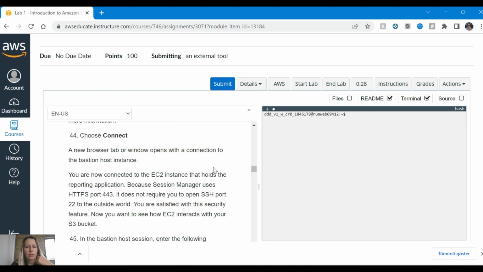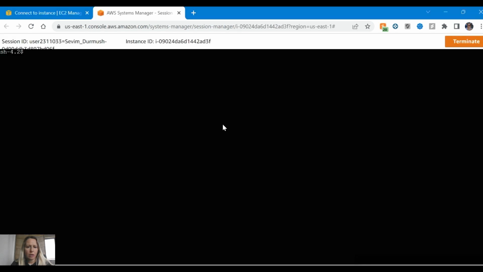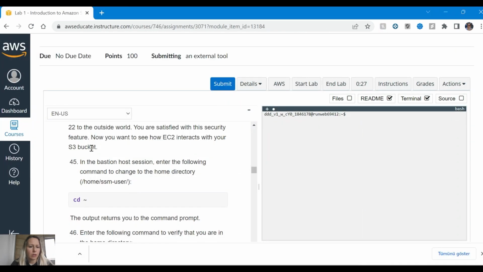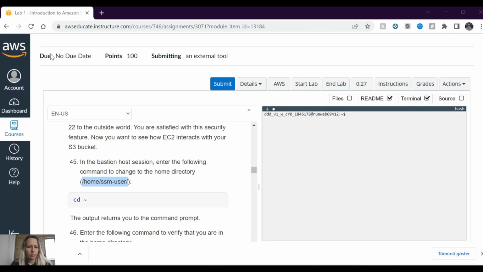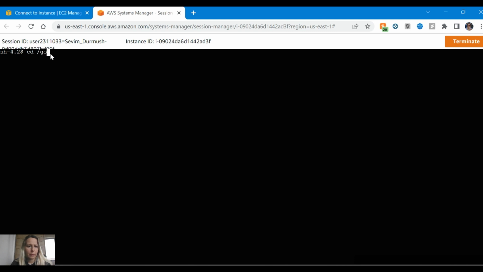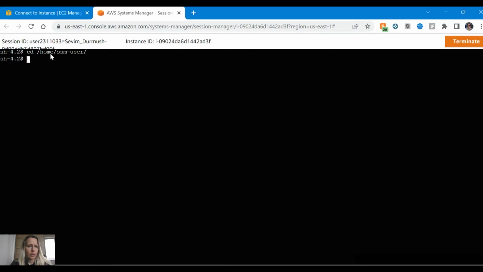Now you want to see how EC2 interacts with your S3 bucket. In the BusNode session, enter the following command to change to the home directory. CD, I guess, was CD going to, doesn't give me home. User. Didn't go there. Let's see.